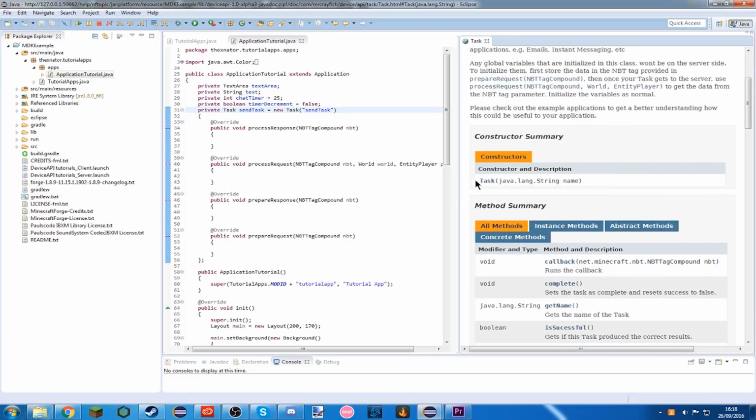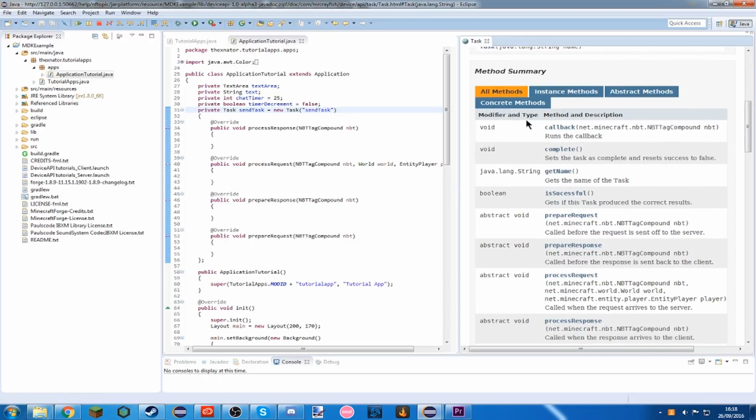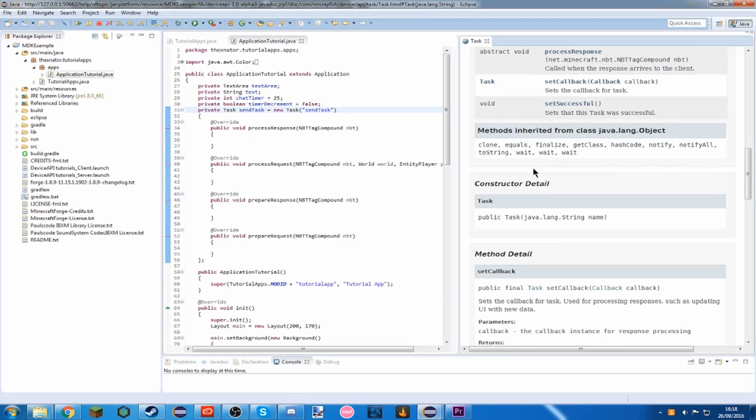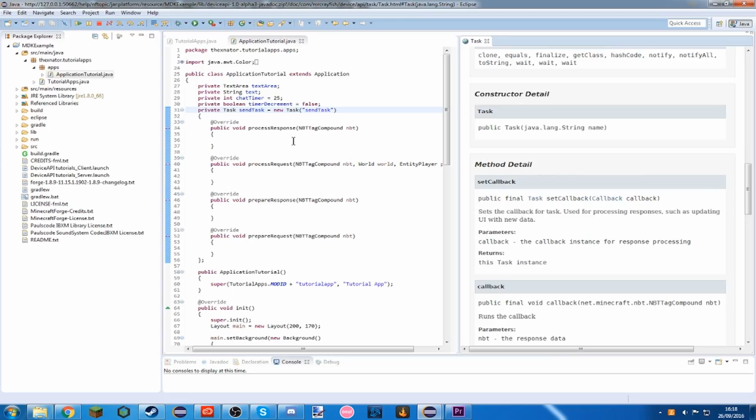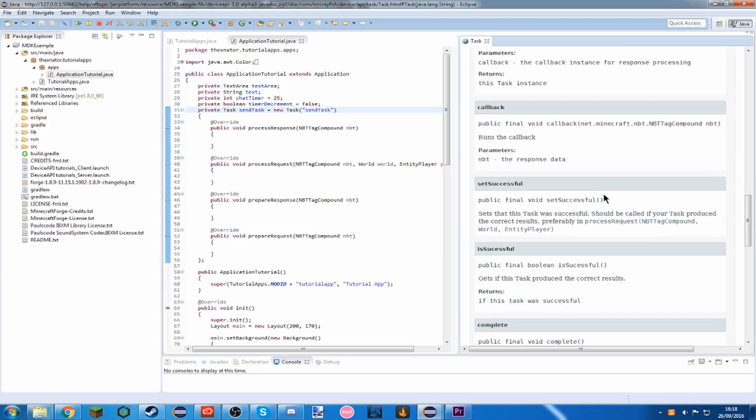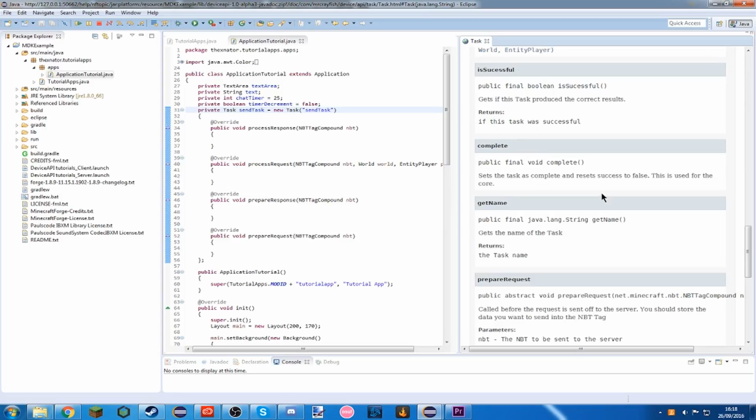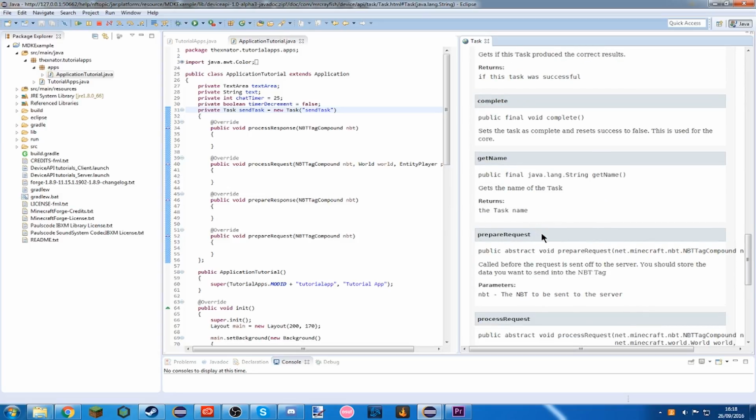But yeah, it's basically just got all of these methods. We just want to go down to here and look at process response, process request, prepare response, and prepare request, just so I can show you what they all do. So here we go. Prepare request, which is this one here.